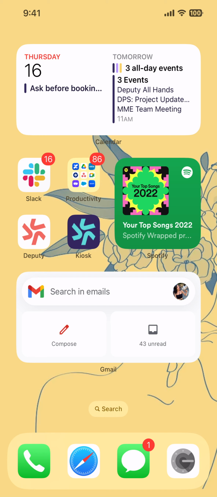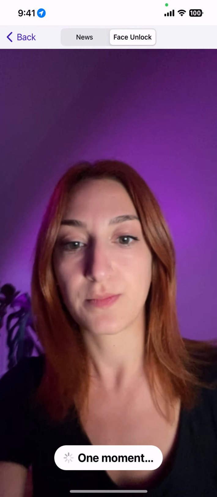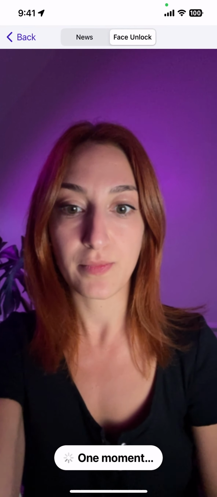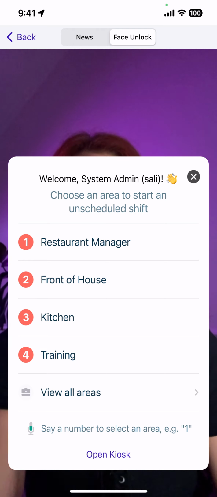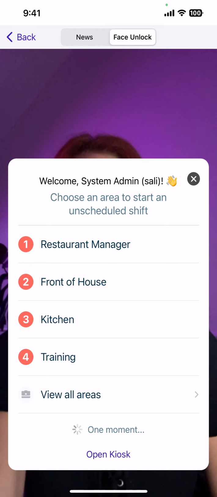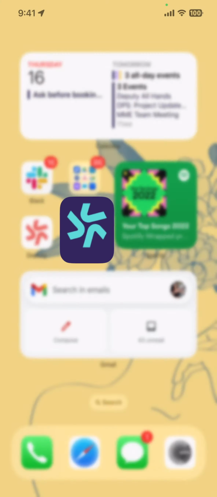All right, so first off, we'll just jump into the kiosk to see how the face unlock works. One, there you go. So that's all through voice recognition and facial recognition, and that's all clocked in.